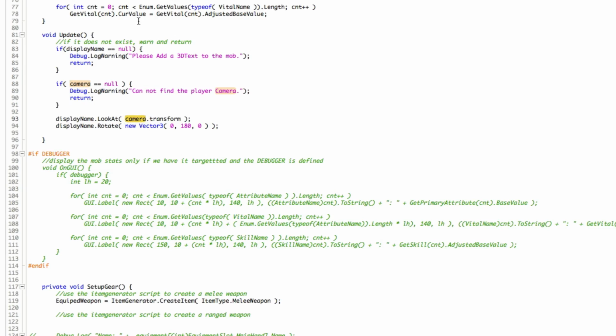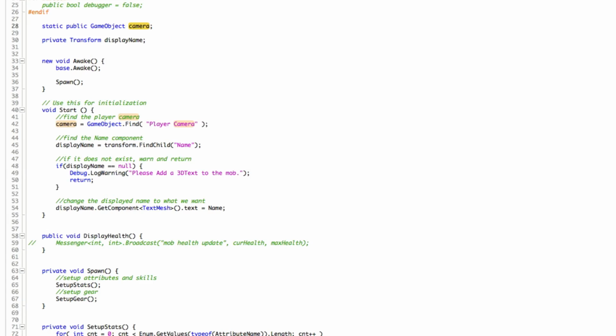Else, we're going to look at it. Now, this is the mob script. I'm not sure why we're actually looking at the camera as opposed to looking at the actual player. Let me just keep going down. So, yeah, I'm actually going to change this to looking at the player instead of the camera. I'm not sure why we actually set it up to look at the camera. I may have to go back and look at that video. But yeah, it looks like we can just switch it over to the player.